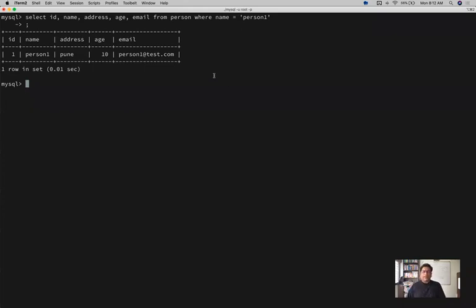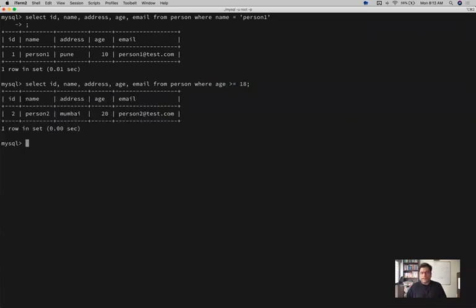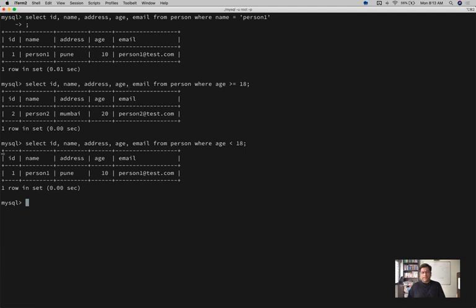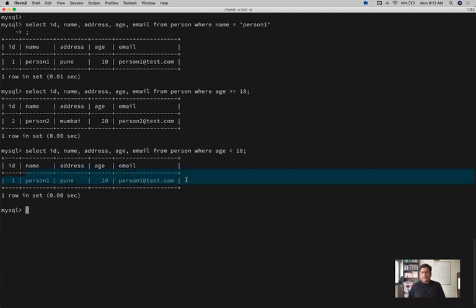So this is the where clause, where I'm saying the name is equal to person1. Maybe I want to see how many persons are eligible for voting. That can be done by saying where age is greater than or equal to 18. There is only one person right now who matches that criteria. Maybe if I want to see how many people are not eligible for voting, I can say less than 18, and it seems like person 1 is not eligible for voting.